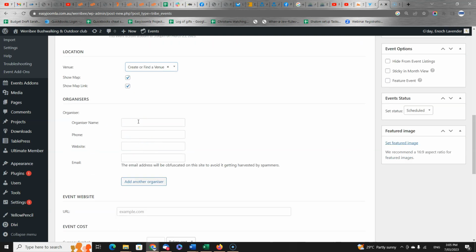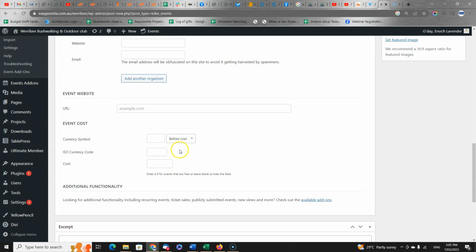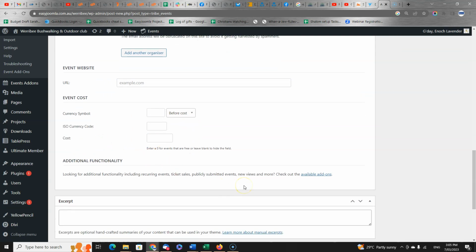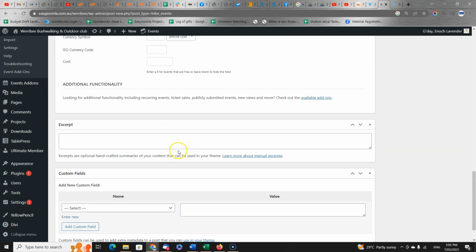You can choose who would be the organizer for the event. You can choose a cost for the event, but on the free version of the event plugin that we're using on many websites, you can't actually handle ticket sales directly. But we can upgrade it to a pro version of this plugin where you can handle ticket sales directly.